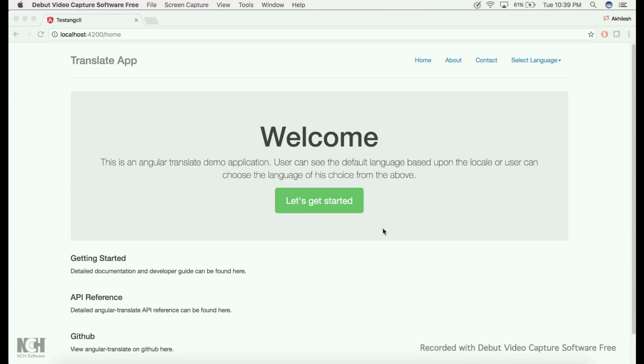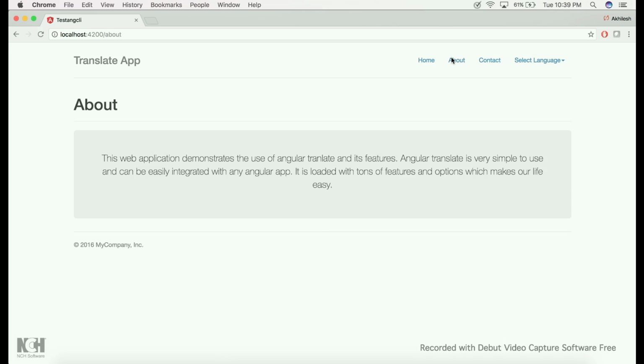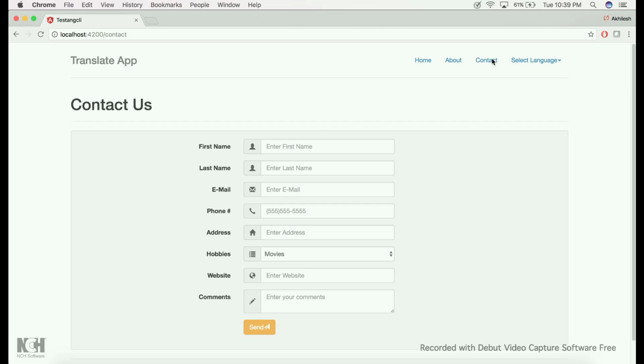This is a static Angular application which we will make multilingual throughout this course. Here you can see we have three screens. One is the home, the second one is the about screen, and then we have a contact screen where we can have one contact form. It's pretty static, and we have a language selector dropbox which does nothing as of now.